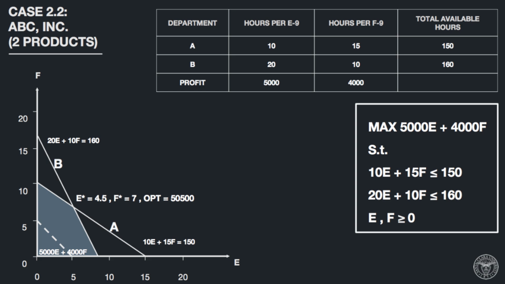So we can have an LP model like this. We are going to maximize the total profit equal to 5,000E plus 4,000F, subject to two constraints: 10E plus 15F less than or equal to 150, and 20E plus 10F less than or equal to 160. Of course, we also have the non-negative constraints, E and F greater than or equal to 0.